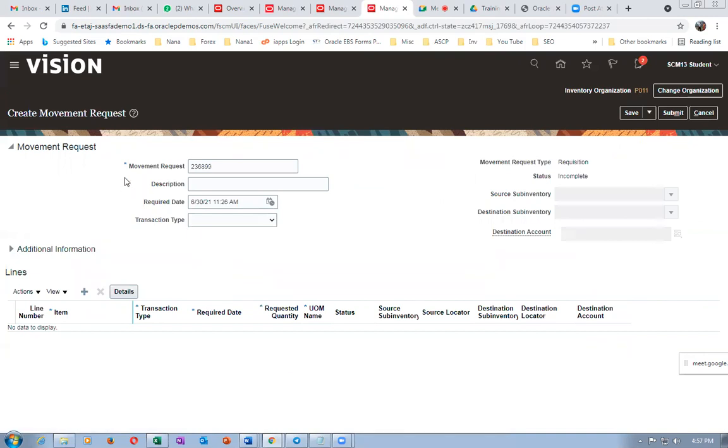The system automatically creates a number. I can override it also. Fine. I'm making it 301 underscore MR underscore 1 for the first movement request. So the transaction type can be a movement request to transfer or otherwise an issue actually.